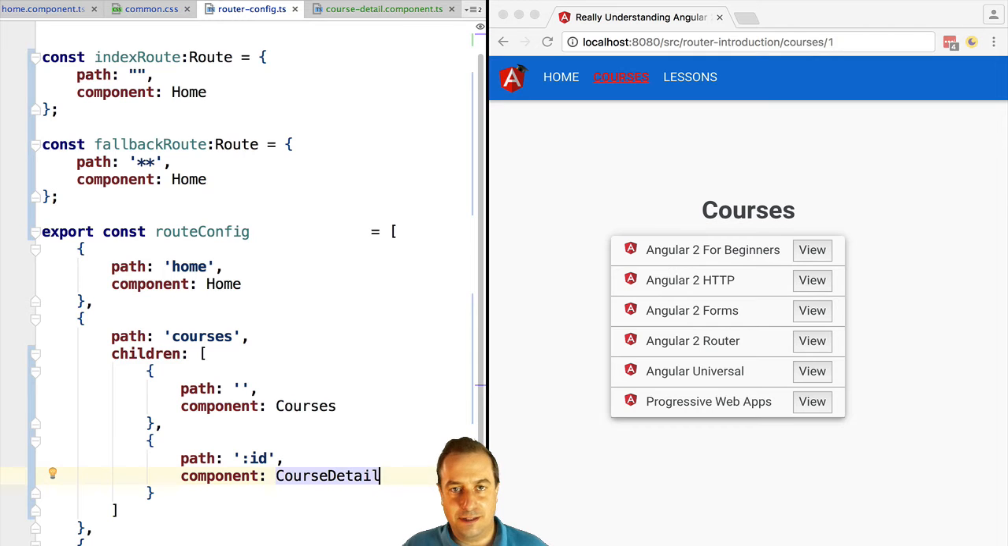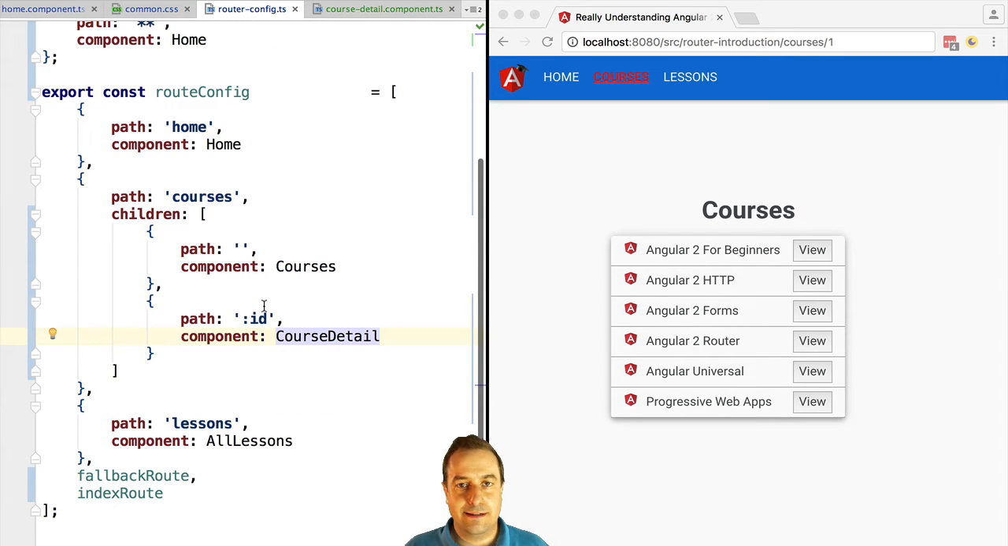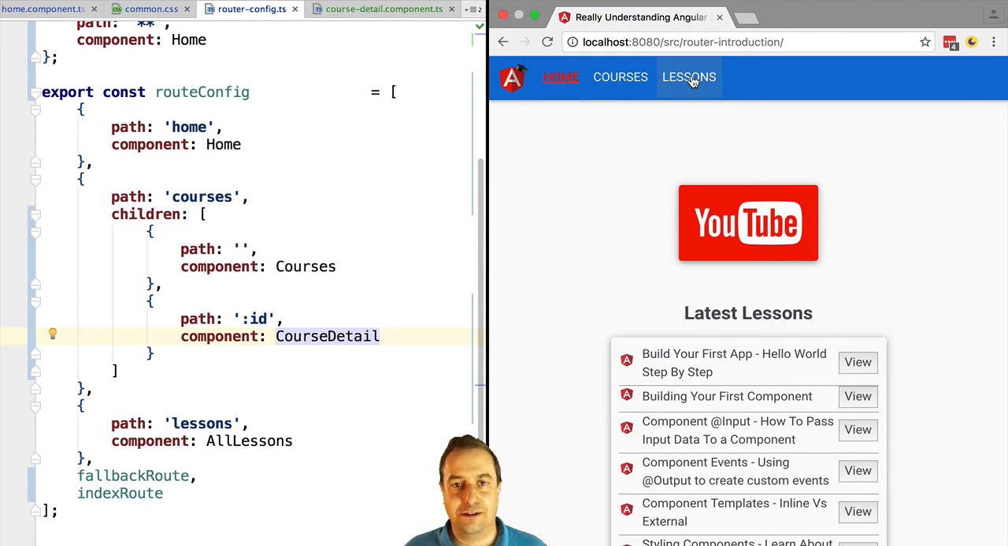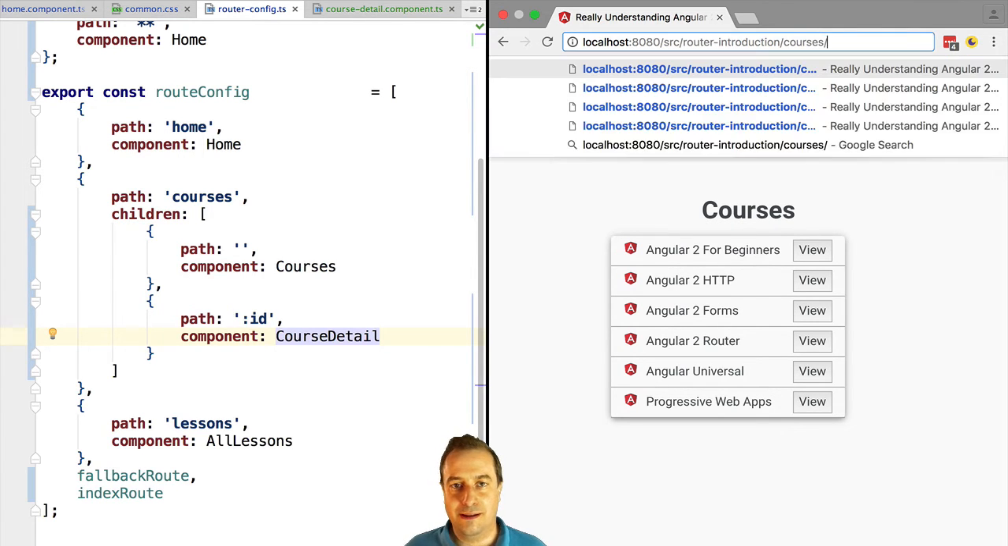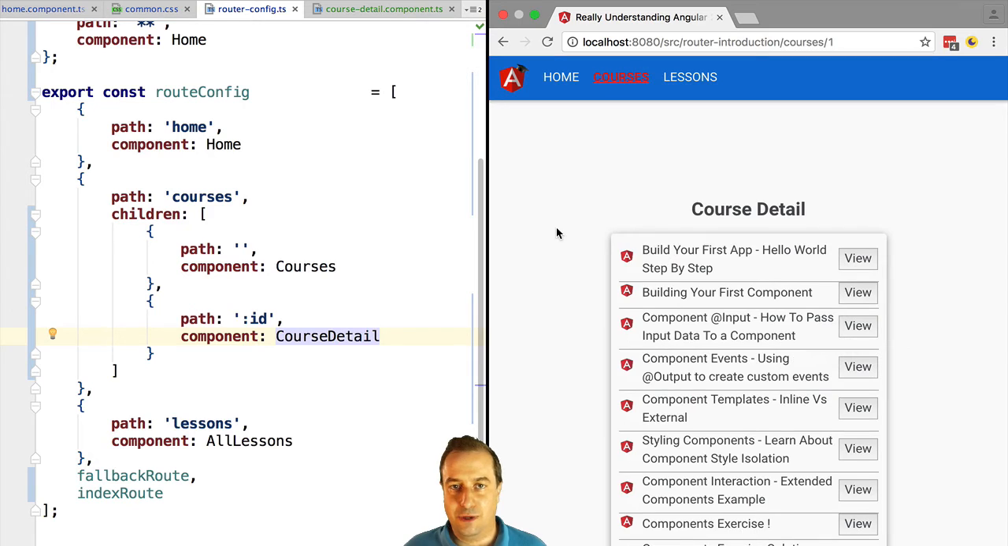Again, only one of these two will be active at a given time. Let's try this out. If we reload the application and go to the path courses, we still have the courses list being loaded as expected. And now if we type manually in the URL courses/ and then we give it an ID, we are going to be forwarded to the course detail route, like we expected.